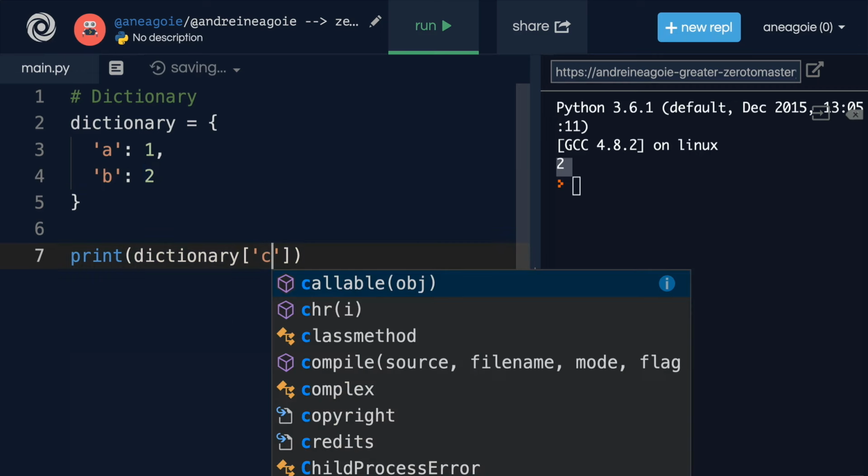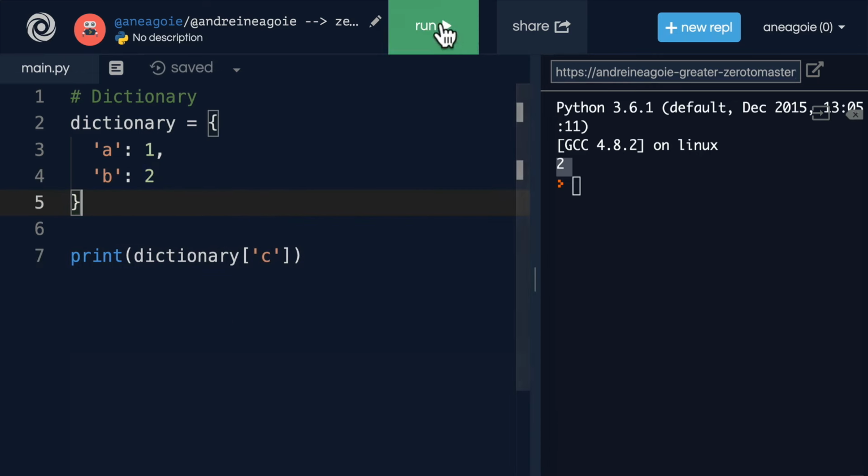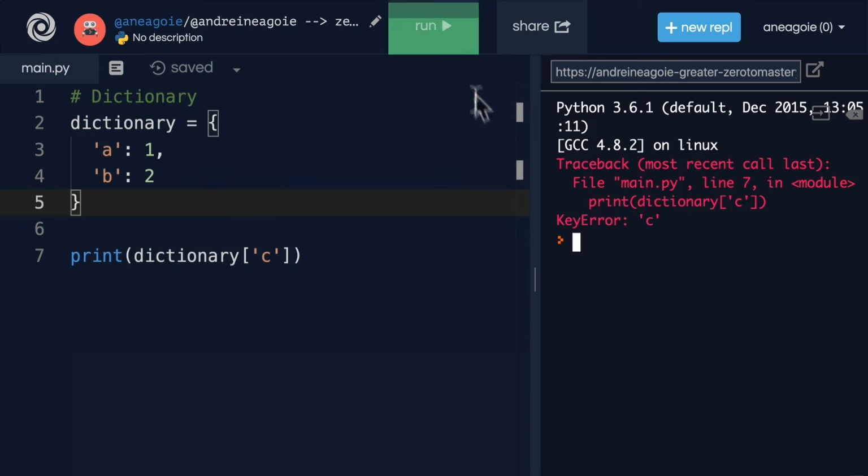What if we do C, which doesn't exist? If I click run, nope, I get an error. It tells me, hey, sorry, you're looking for key C, but I don't really have that key. And this is what a dictionary is. A dictionary is an unordered key-value pair. What do I mean by that?